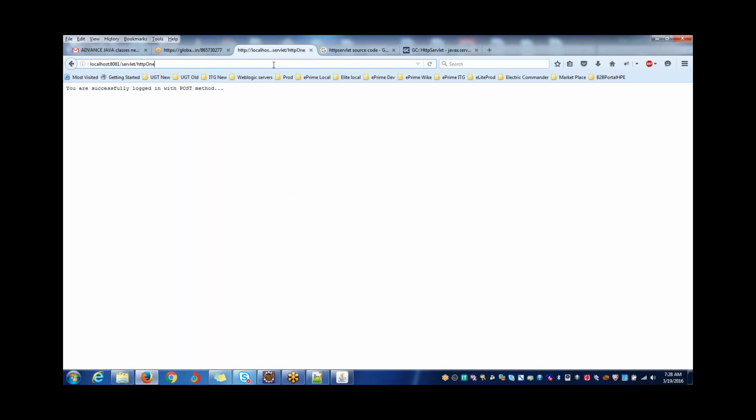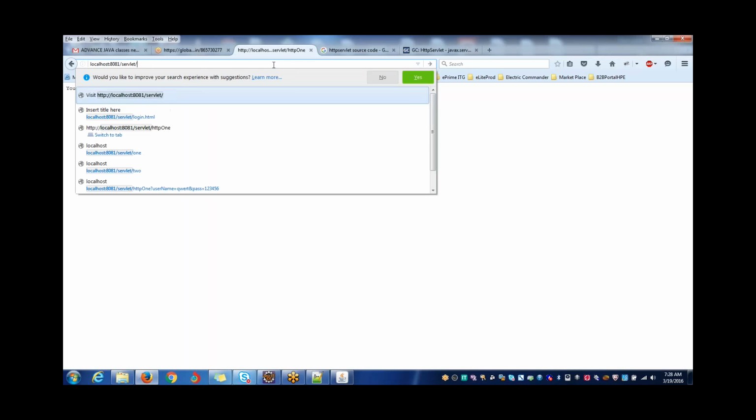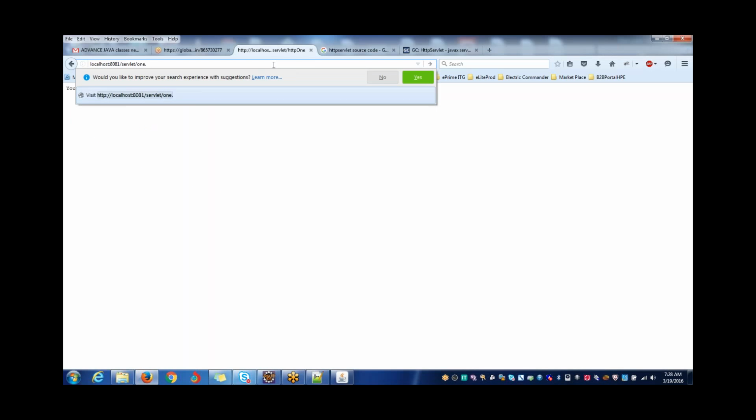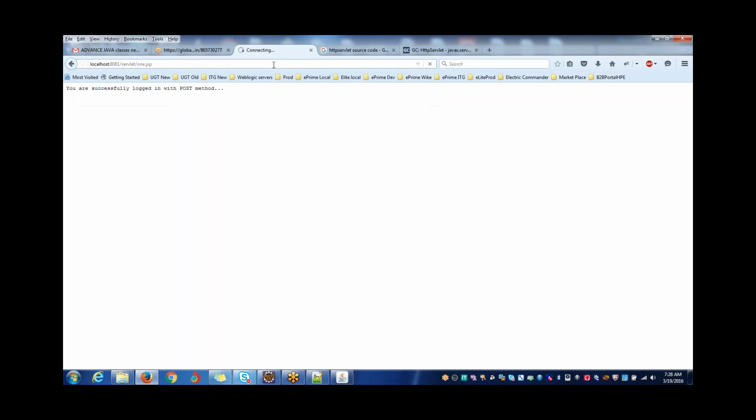So here my project name is servlet only, and my JSP file name is 1.jsp. JSPs are just like HTML files only. See here, let me click enter. Whatever text message I have entered there, it is coming.